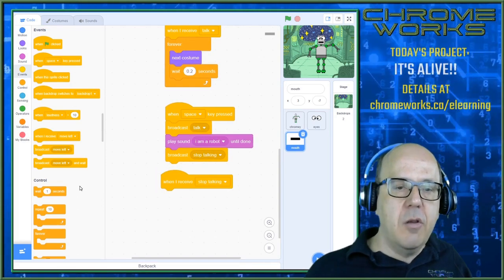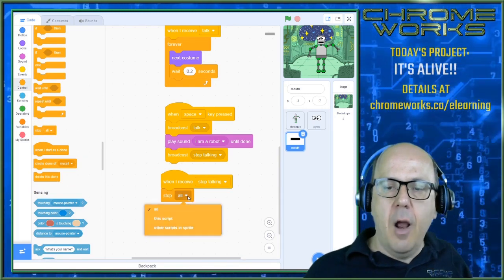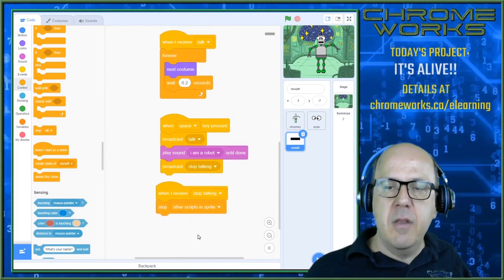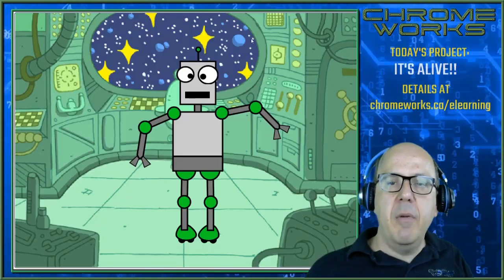So we'll go stop, which is towards the end of the control blocks here. Stop, not stop all, but just stop other scripts in this sprite. And that will stop this loop. So let me show you what that looks like. I'll hit my space key.